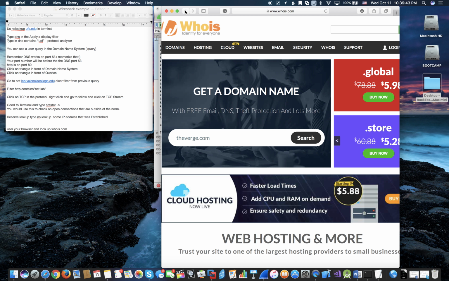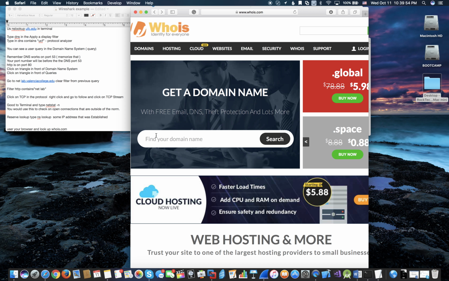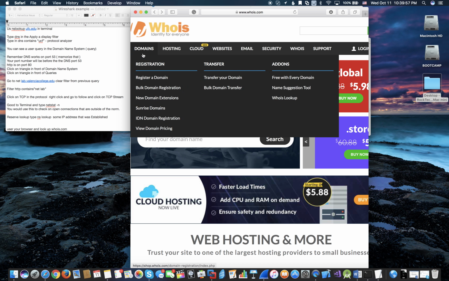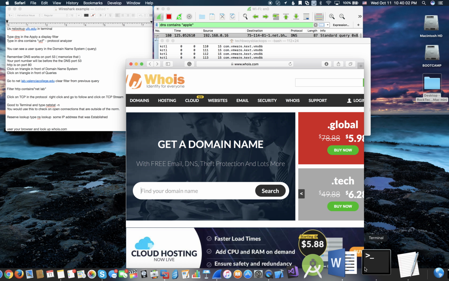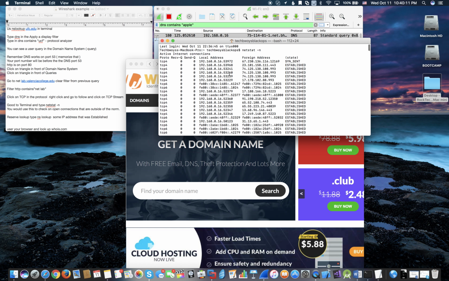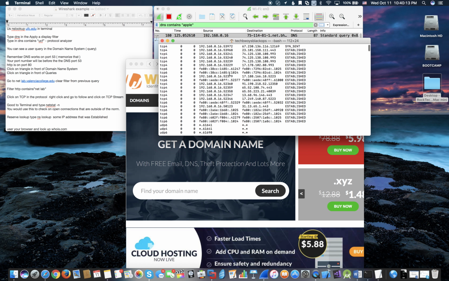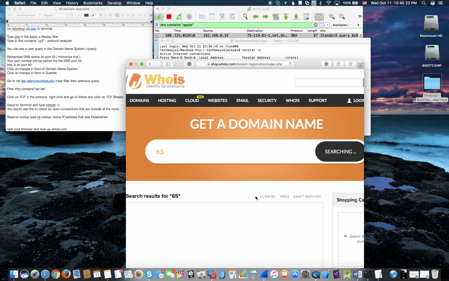So let's see, whois.com. Okay, you want to type in a domain name. Oh, and basically if you wanted to put the address, that's basically what I wanted to do. Yes, so sorry. Let's go to terminal real quick here. And let's see, The Verge. Let's just pull the same one that I had there. So let's just do that, search that, see who that is.